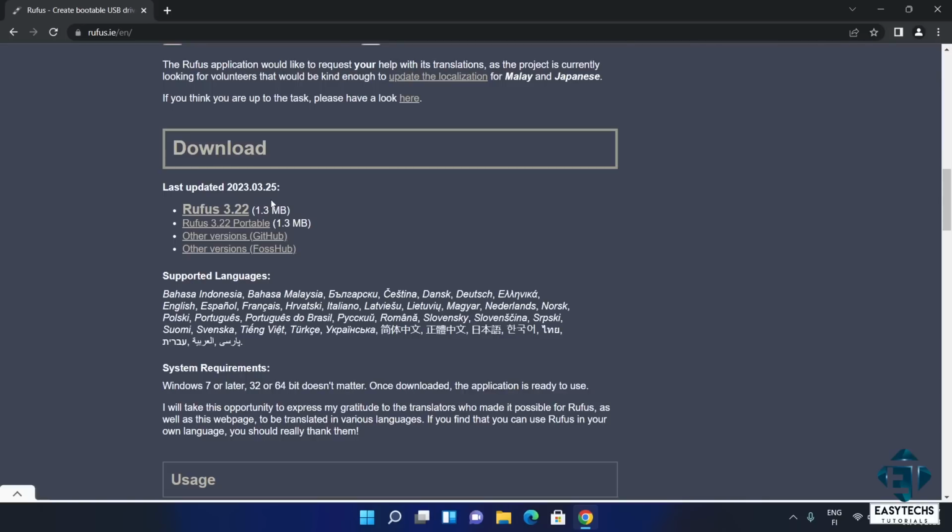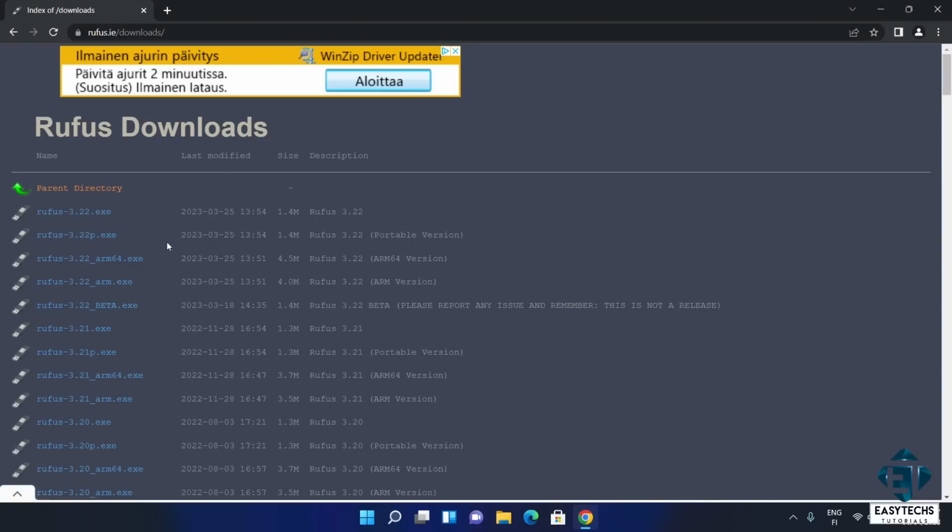Now, if for some reason the latest version at the time you are watching this video doesn't have this feature anymore, then you can click on the other versions link to take you to a page where you can download older versions. There you should find this version 3.22 or version 3.19 and download it.